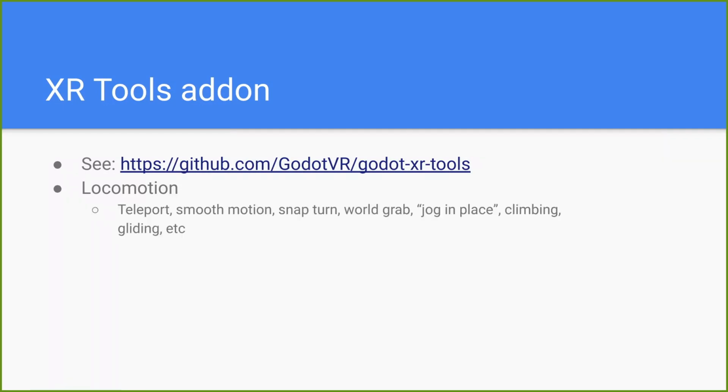including locomotion. It has teleports, smooth motion, snap turning, world grab where you grab the world and pull it to you. It has a jog-in-place thing. It's got climbing, it's got T-pose gliding, a whole bunch of really cool stuff built in. You can just drop in those nodes under the controllers and it will start working.